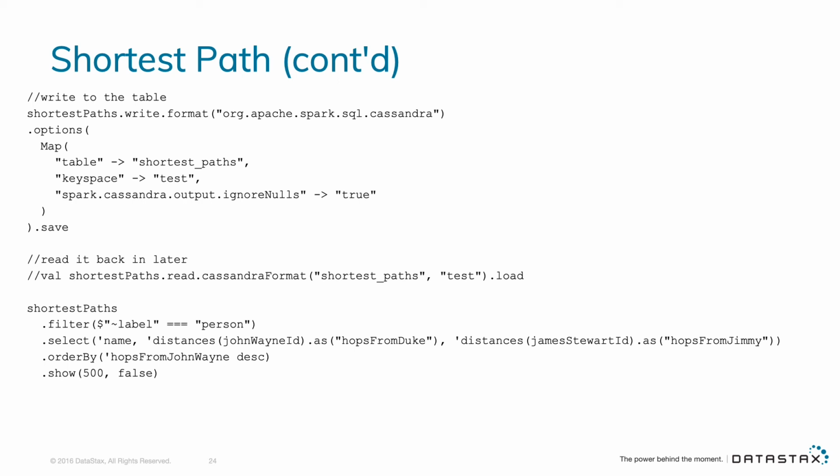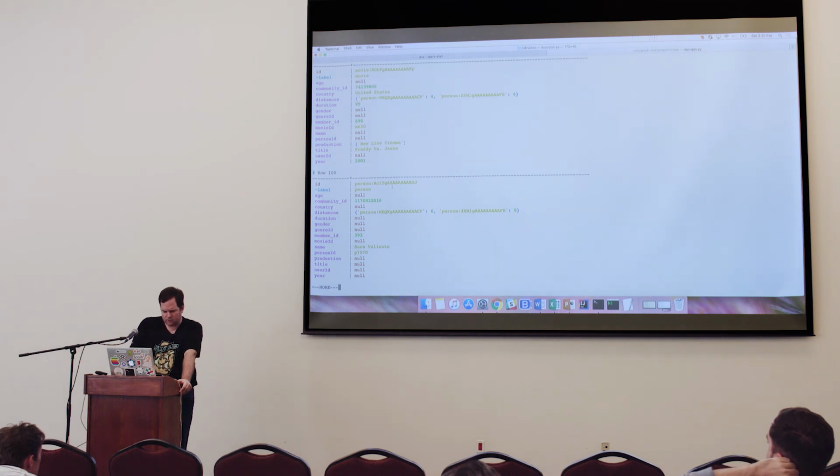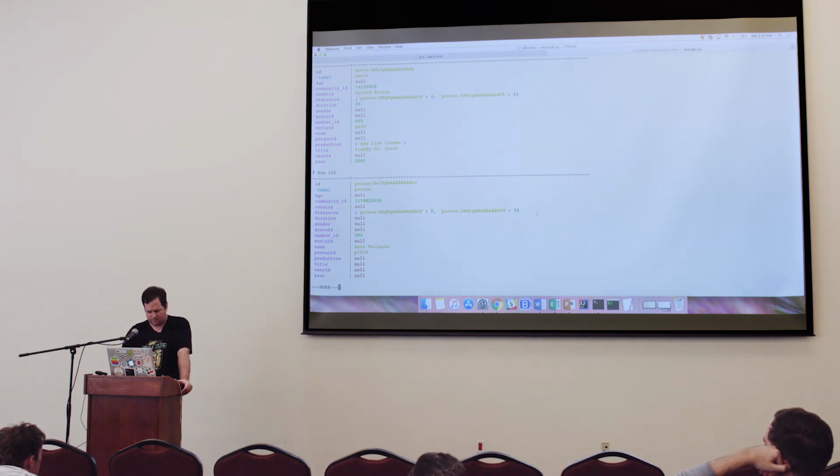So I'll just bring up this other terminal window. I have a table here called shortest paths, where I stored this output. And here's one of the results of our shortest path algorithm. This says for the vertex label person with that key, this is a person called Sarah Valiente. From her to John Wayne is 6 places away, and from her to Jimmy Stewart is 5 places away.